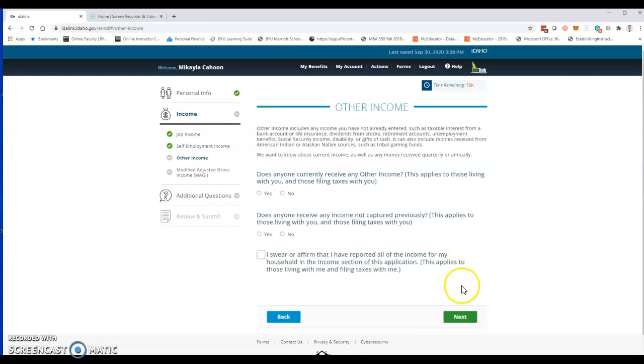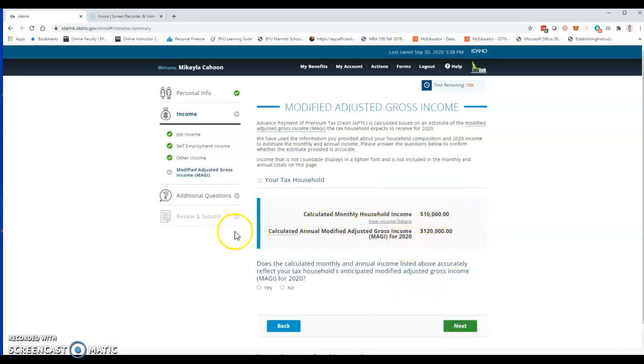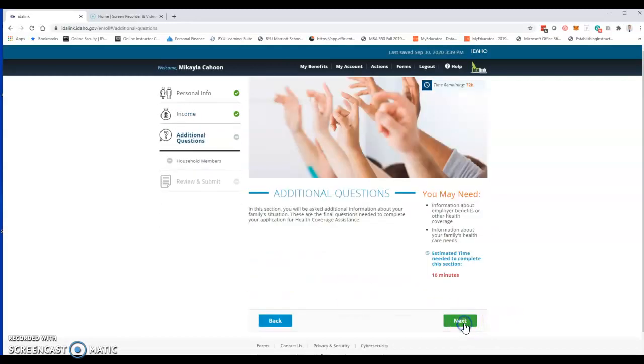Is there any other income that has not been captured? In this field, they're asking about taxable interest from a bank account, life insurance, dividends from stocks, retirement accounts, unemployment benefits, Social Security income, disability, or gifts of cash. I'm going to put no, no, I swear. So based off of that, modified adjusted gross income, $10,000 a month or $120,000 a year. So yeah, that's about right. Hit yes, we move on.